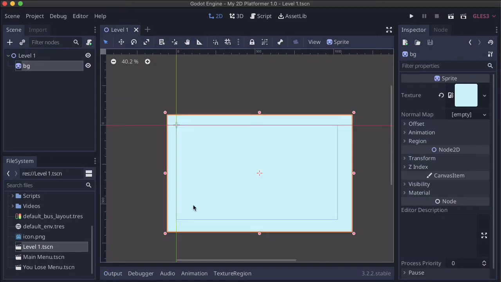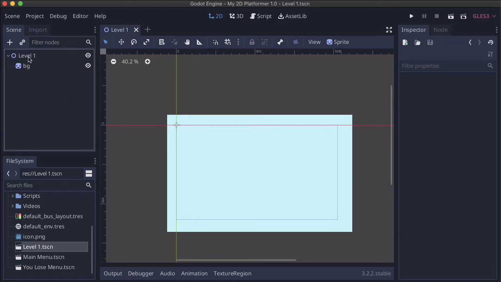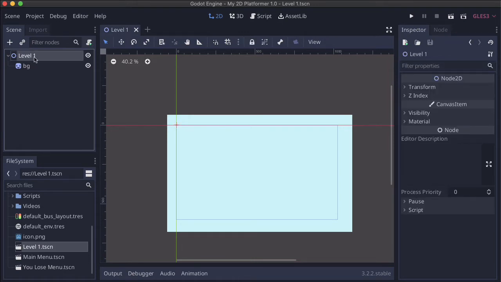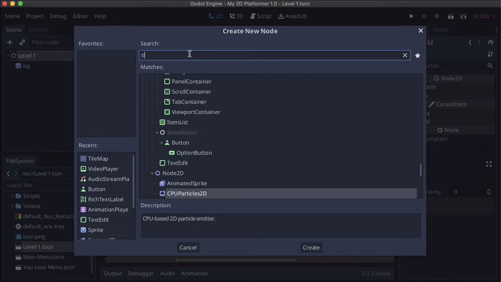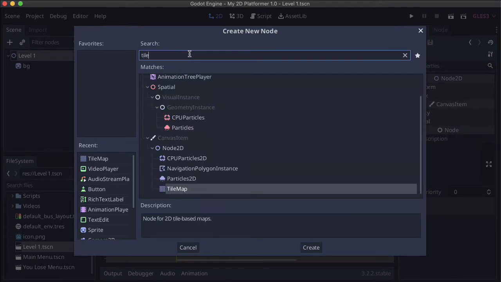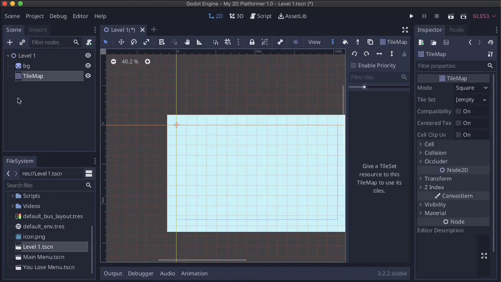So we're going to start by just creating a tile map. Now you do need to make sure you've clicked on this top node, the one that says level 1, and then we're just going to click this plus button, and start typing tile. Once we've done that, we've got a load of options. The one we want is this one called tile map, so just double click that and it will add it to our scene, directly below the background.